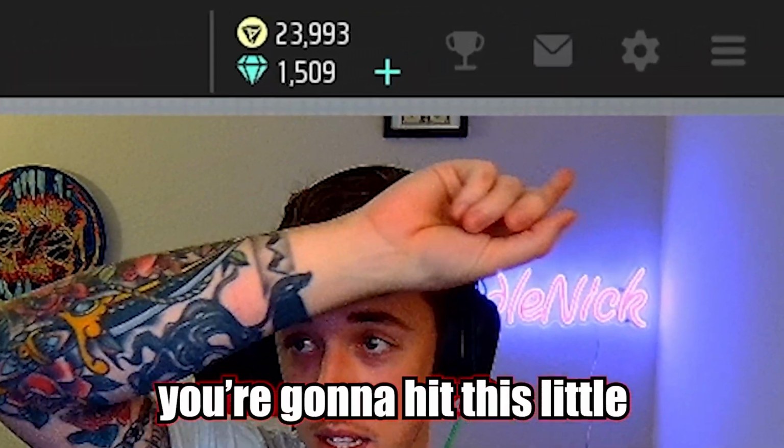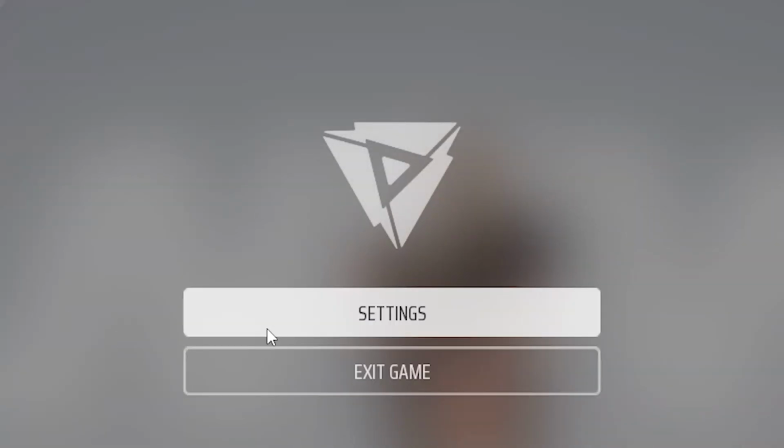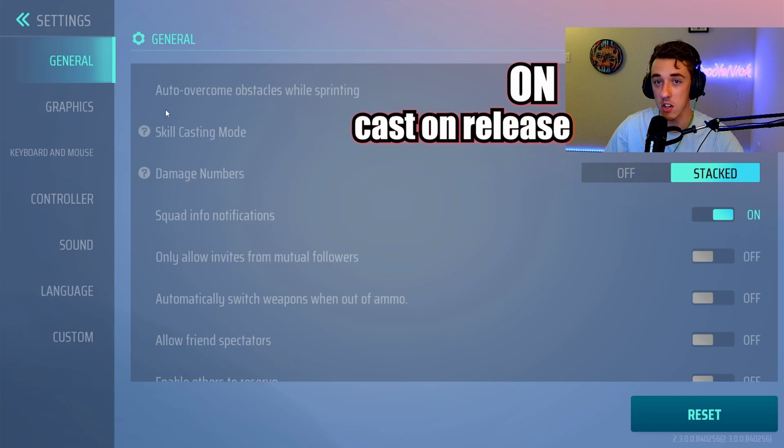First things first, you're gonna hit this little gear button up here. And then we're gonna check out general. So general: auto overcome obstacles while sprinting, on. Skill casting mode, cast on release.